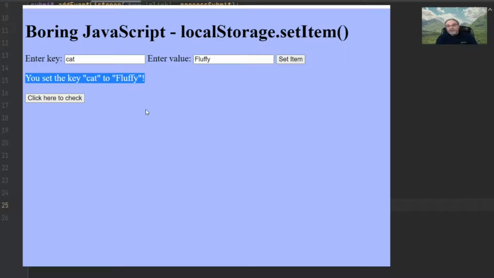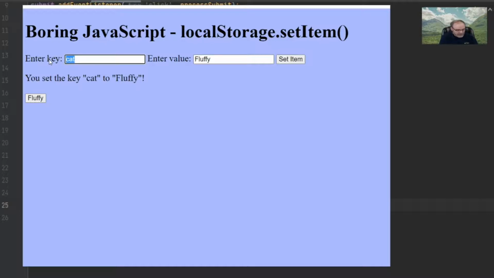But are we absolutely certain that it did it? Well, remember now, if we click here to check, it should change the text within the click here to check button to the value of what is inside here. So let's click here. It should turn to fluffy, and yes, it did. That means it actually worked. Are we certain it worked? Yeah, let's change this to dog, and we'll change this to Rover. We hit set item, and we'll just click on fluffy here again.